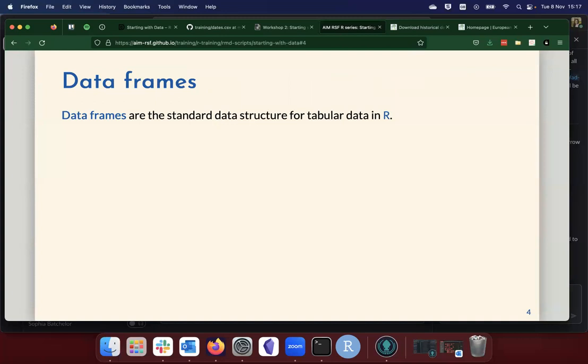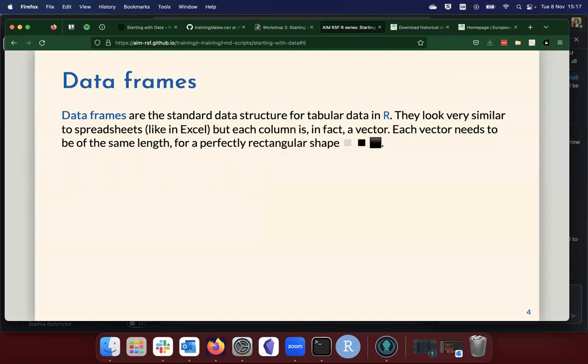Data frames are the standard data structure that we use for tabular data in R. They look very similar to spreadsheets, like what you would see if you opened up Excel. But one key difference is that each column in a data frame is in fact a vector. So as you may remember from last week, because the columns are all vectors, they must all be of the same type. So the values within the vector must all be of the same type, right?